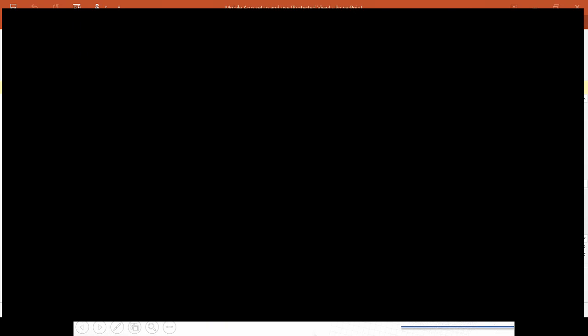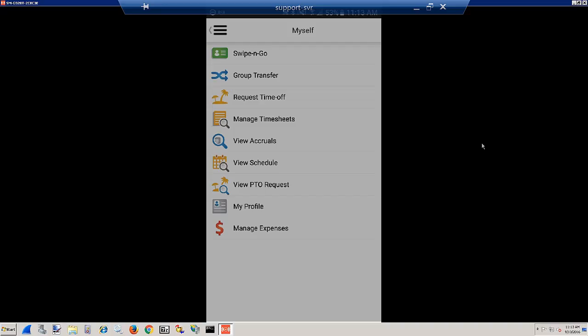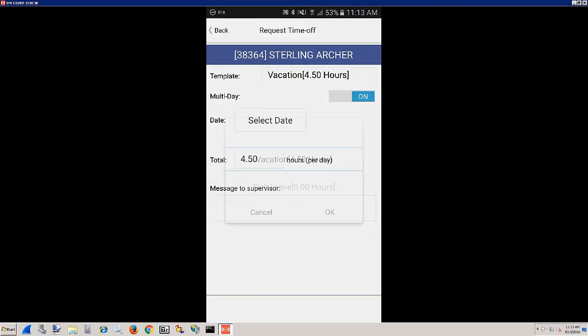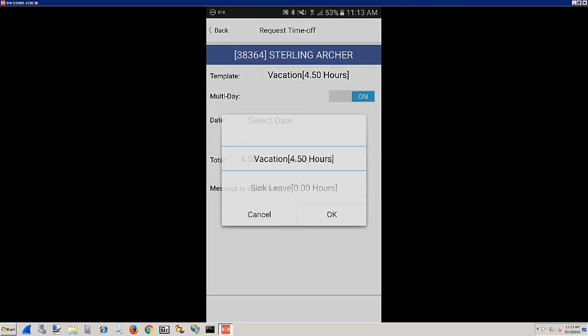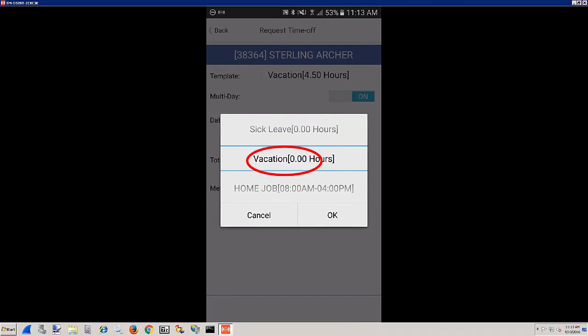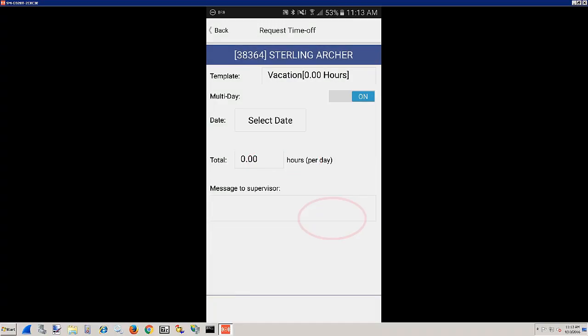Same as what we can do here. I'll show you what that looks like. So if I request time off, my current template is set up for 4.5 hours. It automatically enters the 4.5 hours in there. If I were to switch it to a 0-hour template, it'll change it to 0, and I can enter the amount of hours I want.